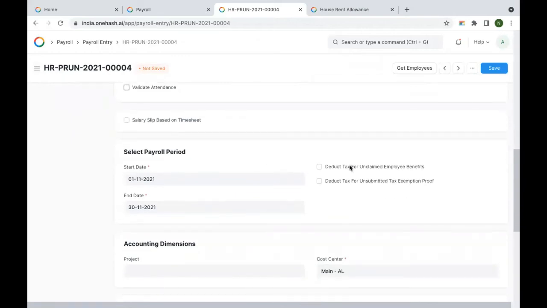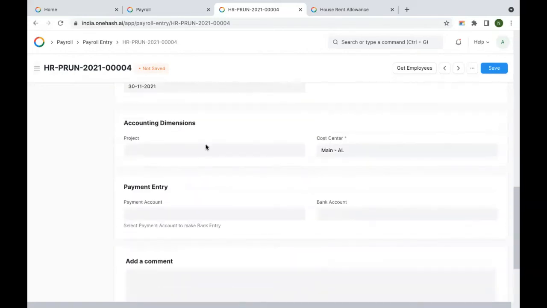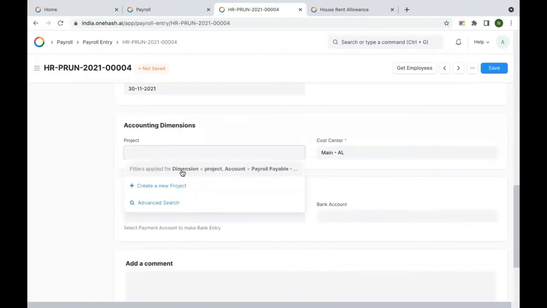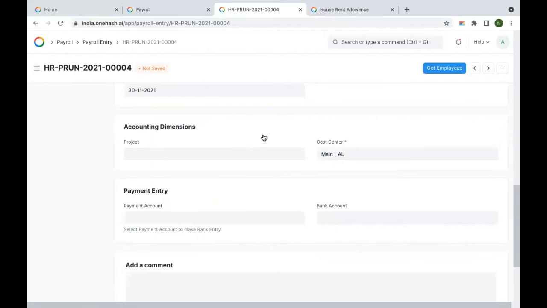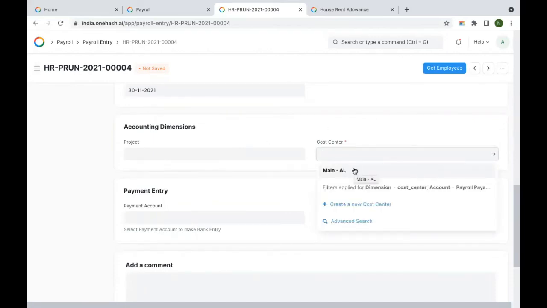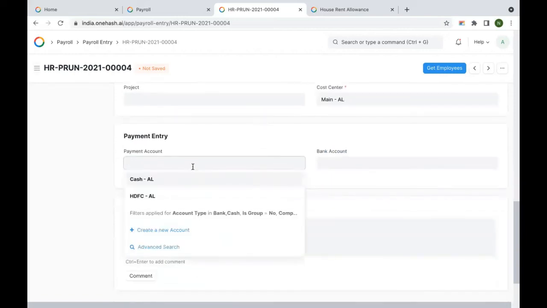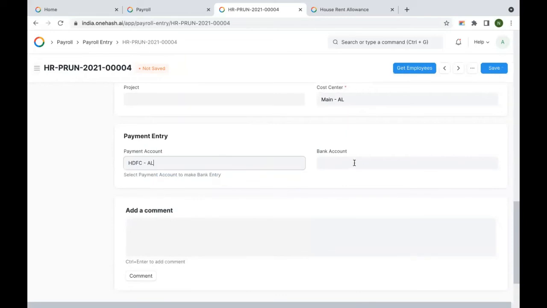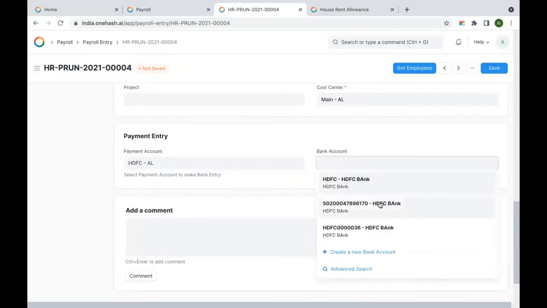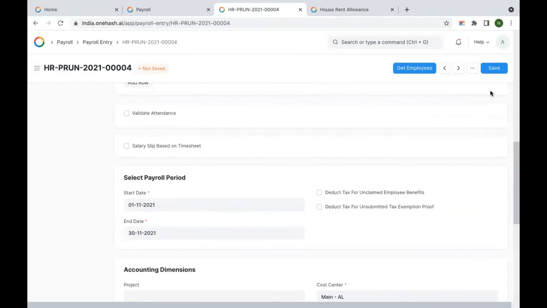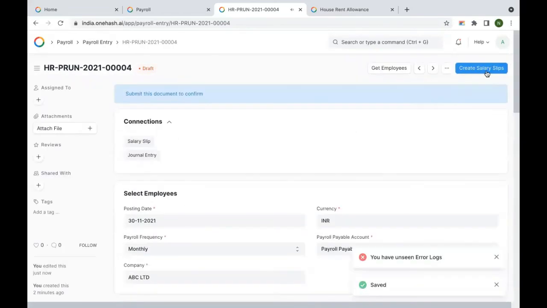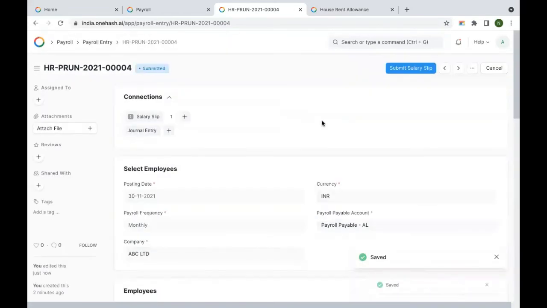In case you want to deduct the full tax exemptions and get the complete benefit, that is generally done in the last month of the payroll. For processing for a particular project, we can select that project, and the cost will be booked under that particular project. Whichever payroll entry should be booked can be selected from here. From this account, this payroll needs to be processed, and we can select from which bank account transactions will be processed. Once all the details are finalized, we get the option of creating the salary slips.